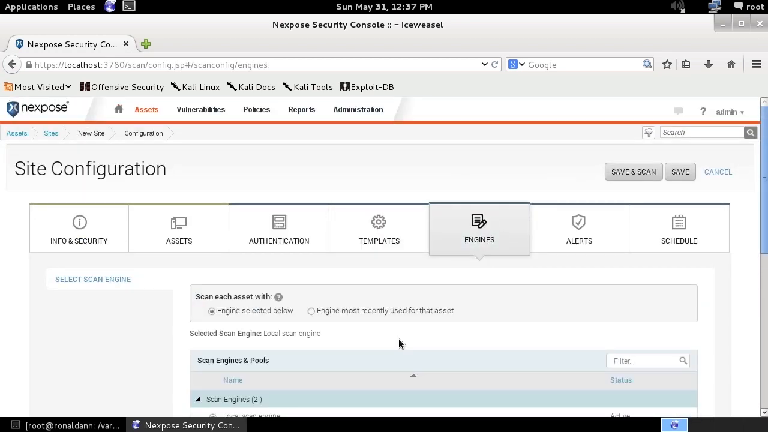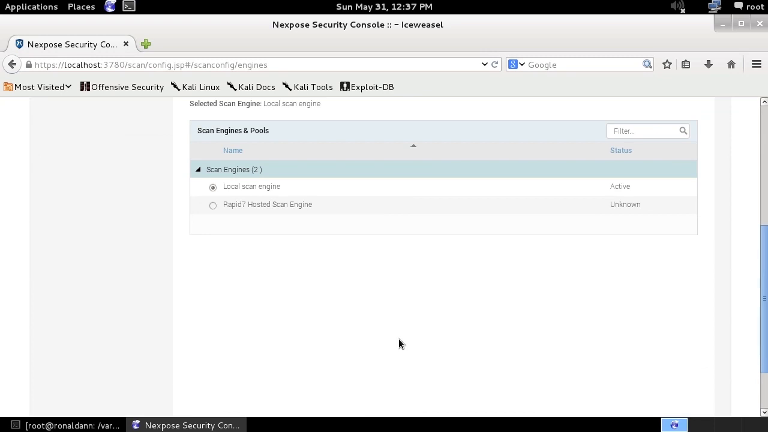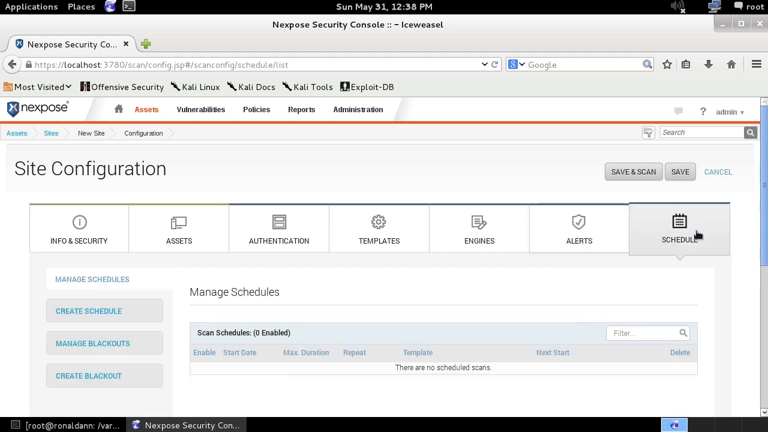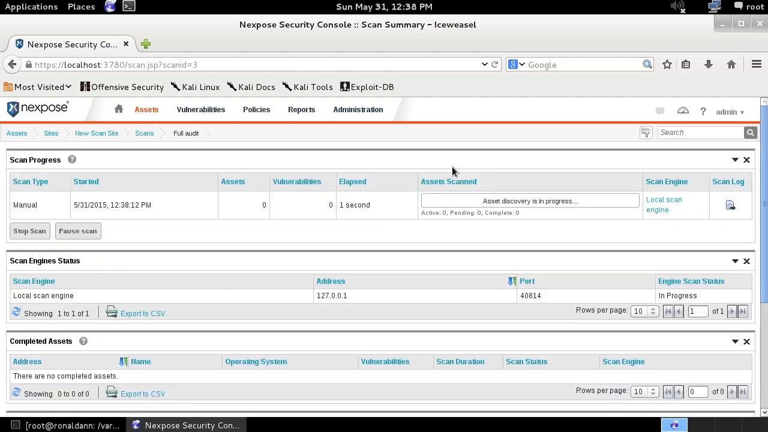The engines, I'm not going to worry about. It's only a local engine. I could use the Rapid7 hosted scan engine, but it wouldn't be able to get to my local network. And I don't have any other scan engines that I need or could use. So we're just going to use the local one, which means the one that's on this system. So I'm not going to worry about alerts or schedules. I just want to run it now. I'm just going to say save and scan.